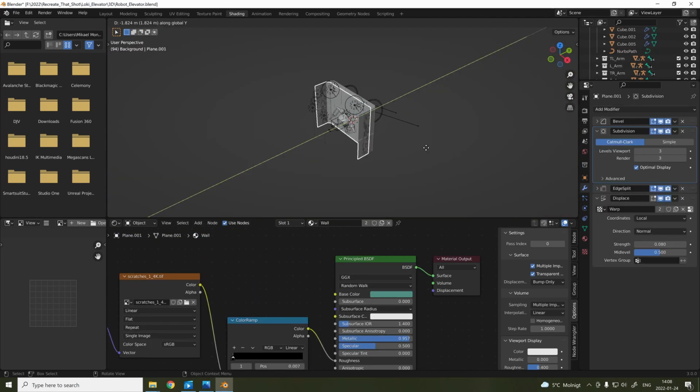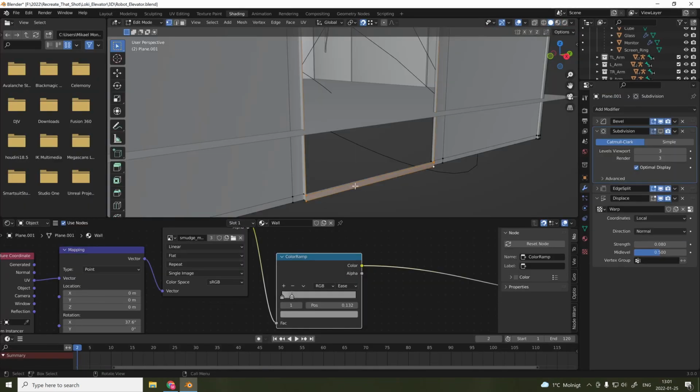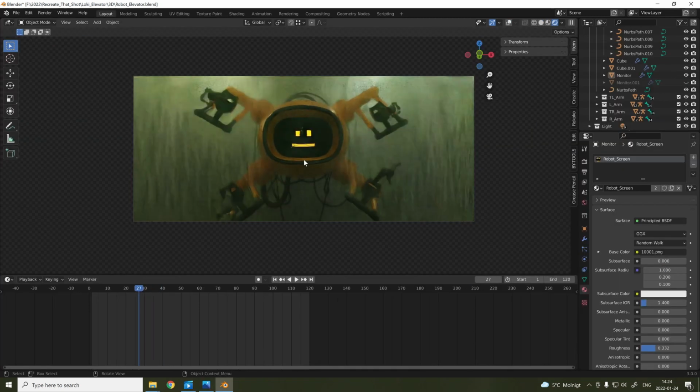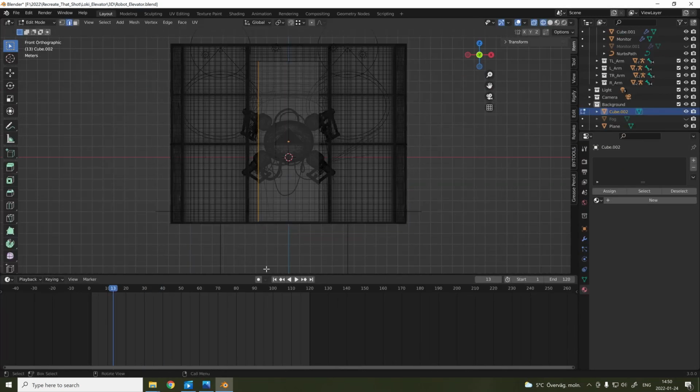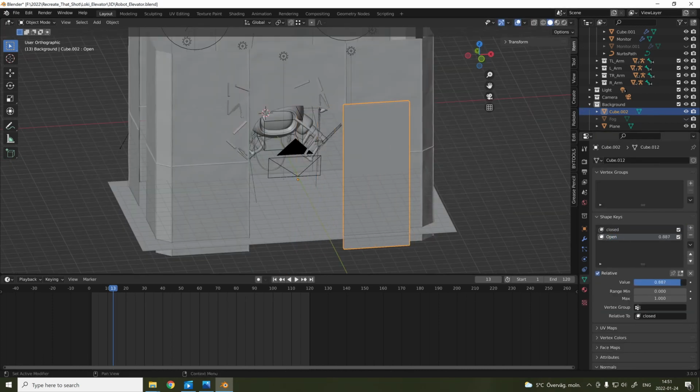To finish off the elevator, I also duplicated the wall and merged them together. This helps when we're lighting the scene. In the original shot, they didn't use any doors, but I decided to add them anyways to give some more dynamic motion, and I animated them by using shape keys.